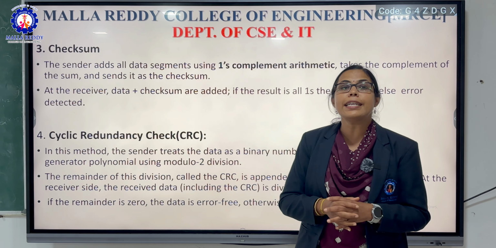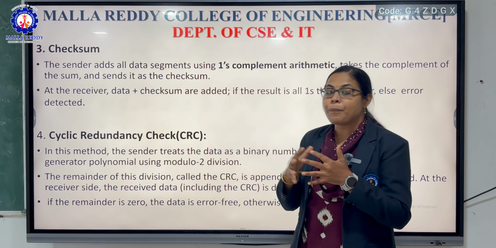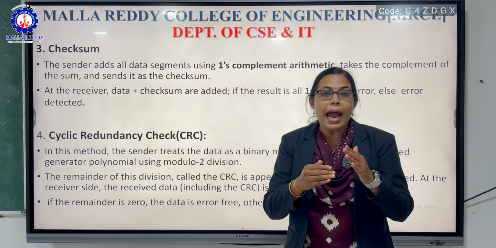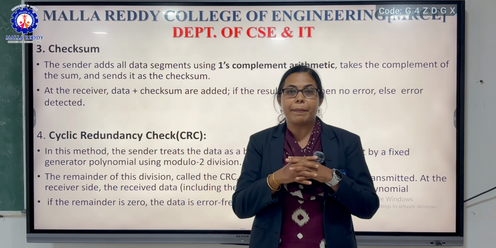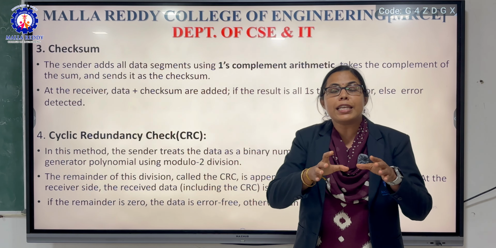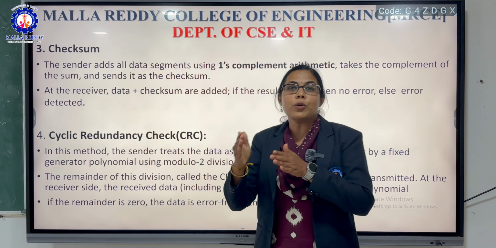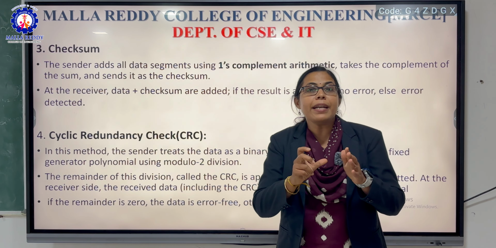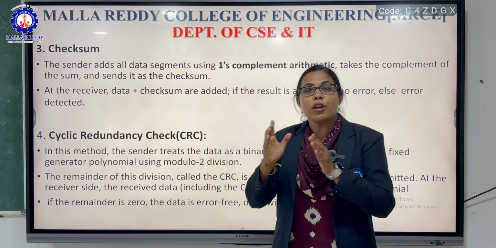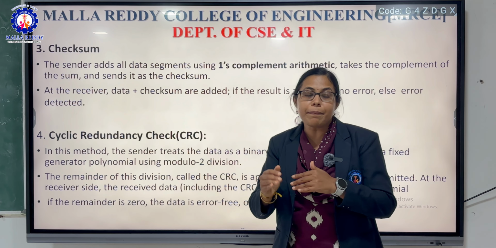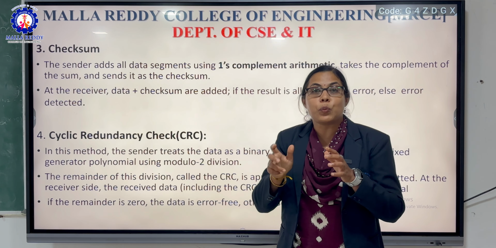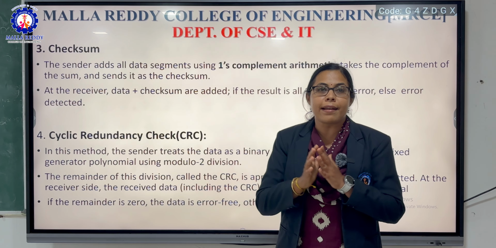Then we have the third technique, called the checksum. Here in the checksum, the sender takes the binary data and adds it up, then takes the ones complement of the sum. That complemented information, along with the original data, is sent to the receiver side. The complemented information is called the checksum. On the other side, the data and checksum are added. If all the bits are ones, then there is no error, else an error is detected.